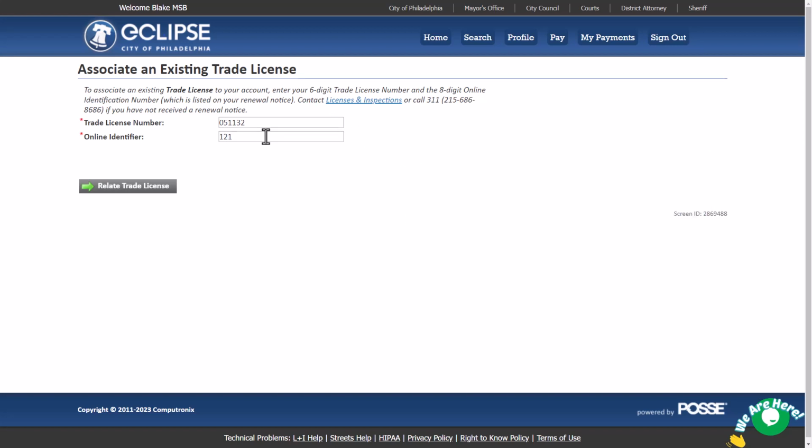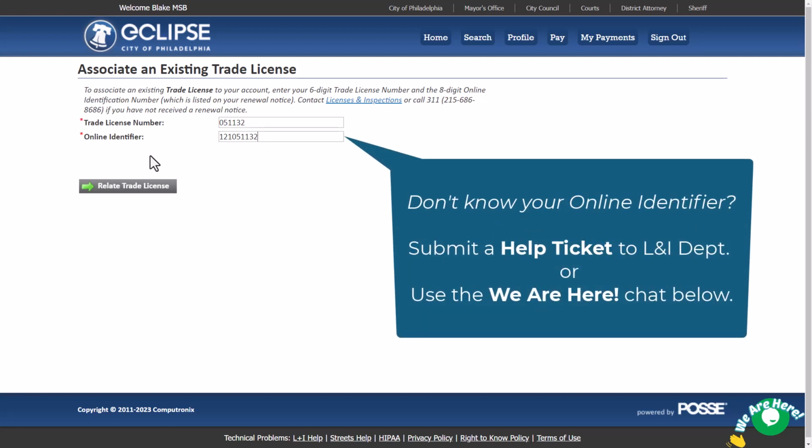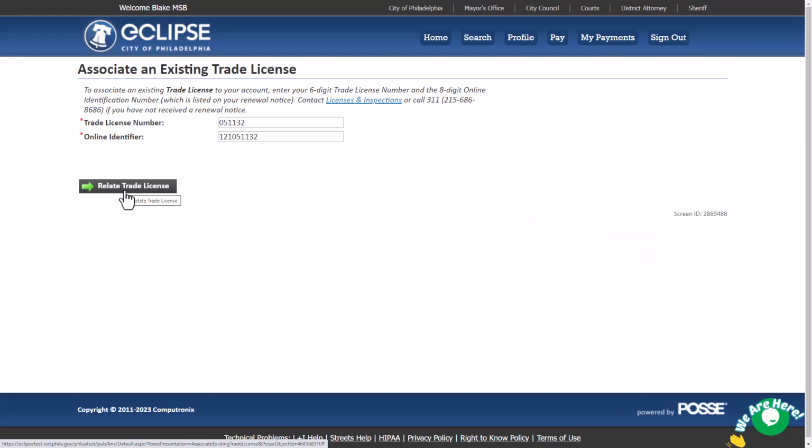On this screen, you will also require an online identifier. If the license is set to expire, the online identifier is available on the renewal notification. If you do not have an online identifier, please contact City of Philadelphia License and Inspection Department by submitting a help ticket or engaging in a chat session. Once the trade license number and online identifier number are entered, click the Relate Trade License button.